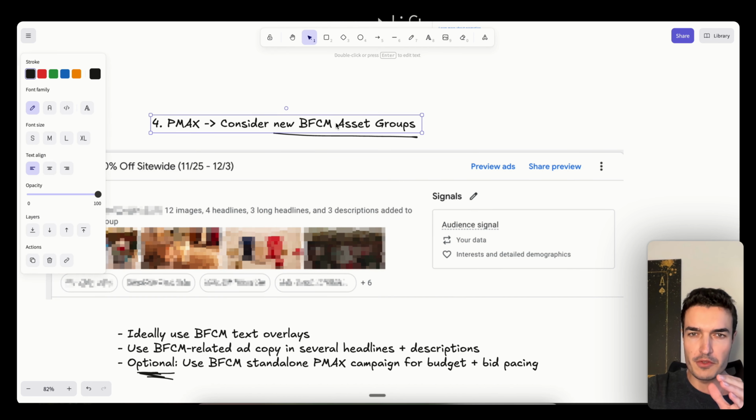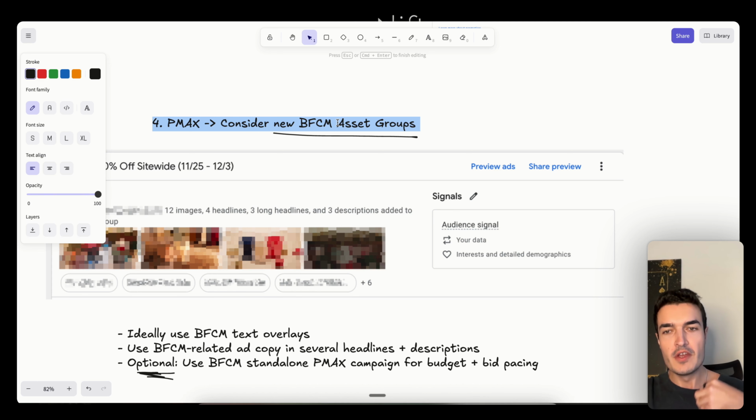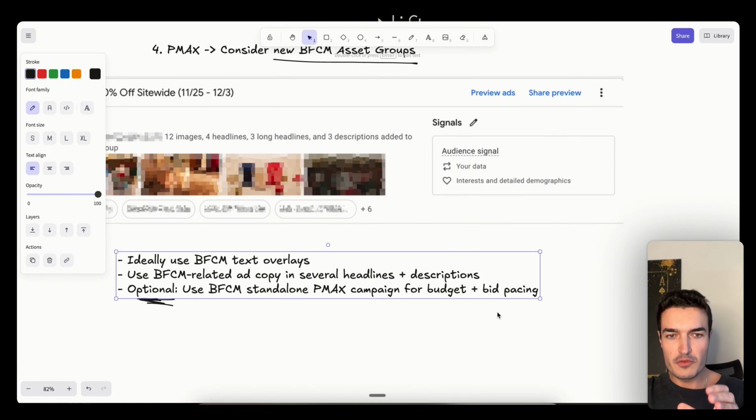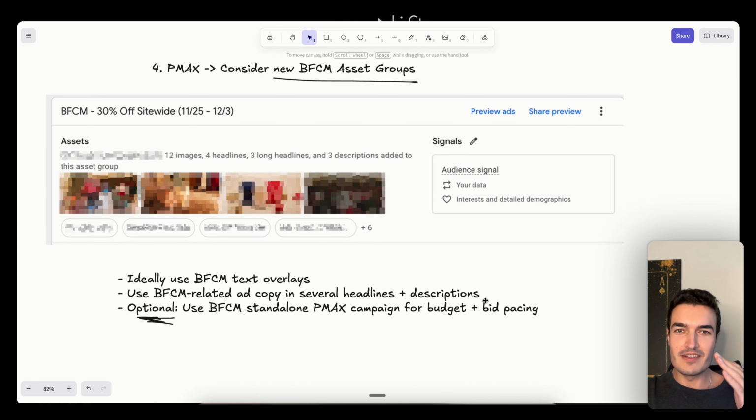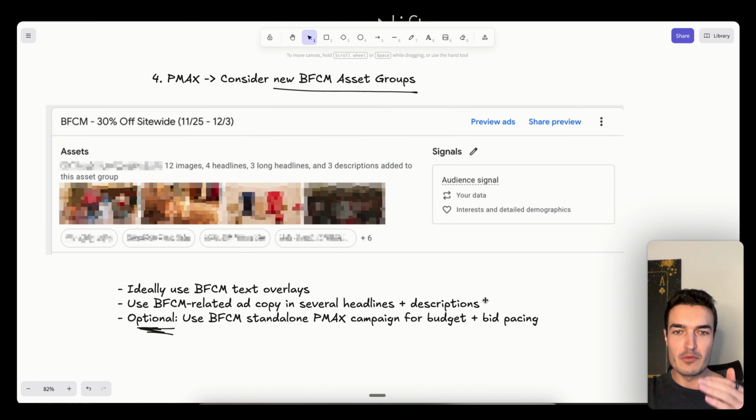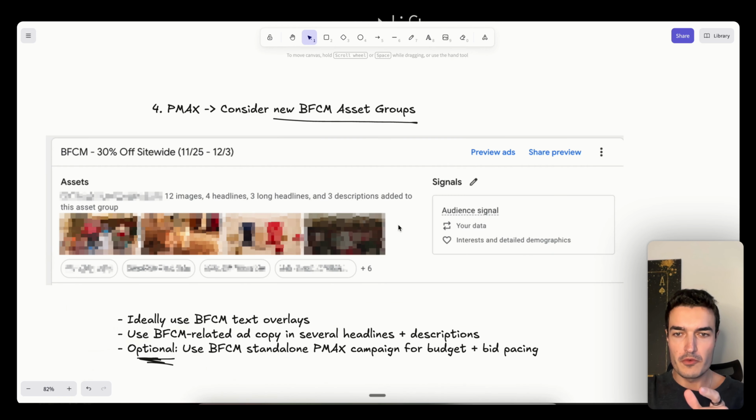Most of the time we do it though within asset groups to still benefit from all the optimization of the campaign itself and so on and so forth. That's the way to do it. Not the only way to do it, but we found that this is the absolute best performer, and we literally tried everything when it comes to these short-term promotions.